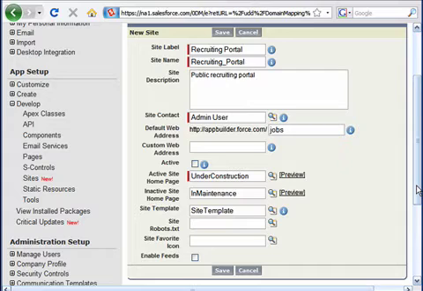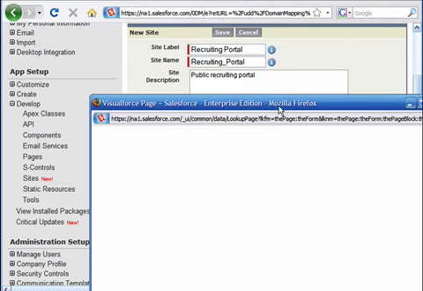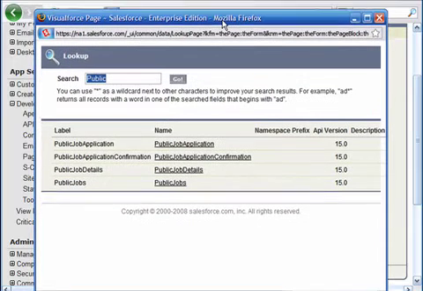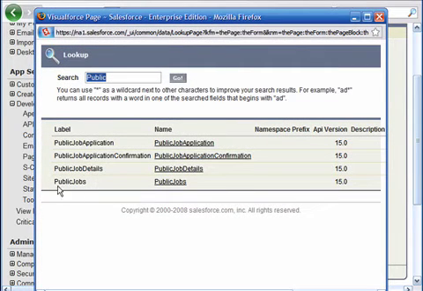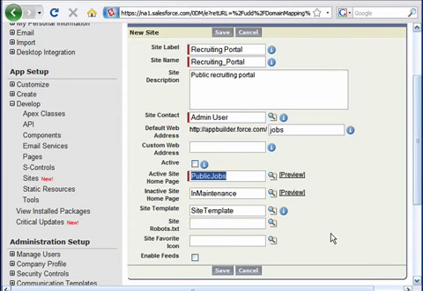The active site homepage is the landing page for our site. This is a Visualforce page. The homepage for our site is an existing Visualforce page that starts with the name Public. We can see that we have 4 Visualforce pages already in our org that start with the name Public. We will use each of these pages to build out our site. For now, select the Public Jobs Visualforce page as the one to use for the landing page. Make the site active by checking the Active checkbox and save.